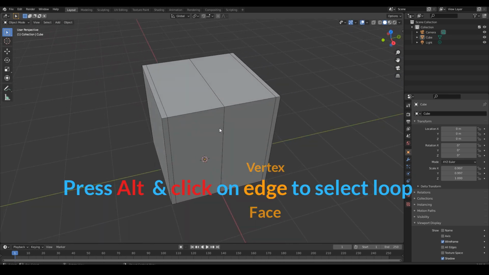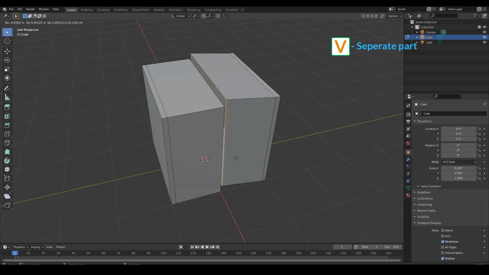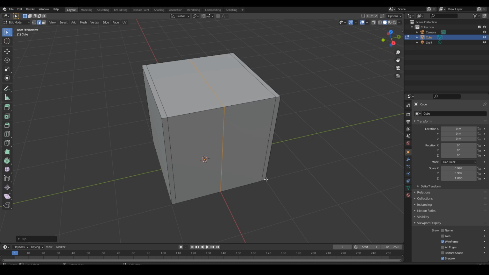Press Alt and select the middle edge, and press V to rip the object from the selected edge. Now you can see it's separated from the edge we selected. In Edit mode move the mouse over the right side. Now press L to select the part we just separated. To make it a separate object press P on the keyboard.